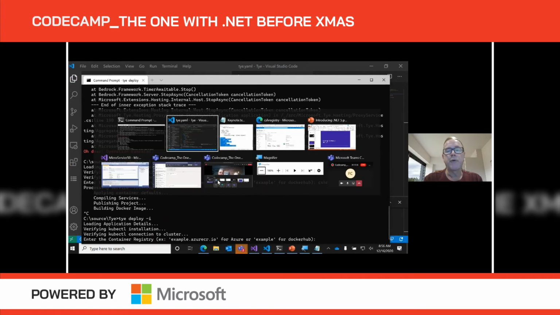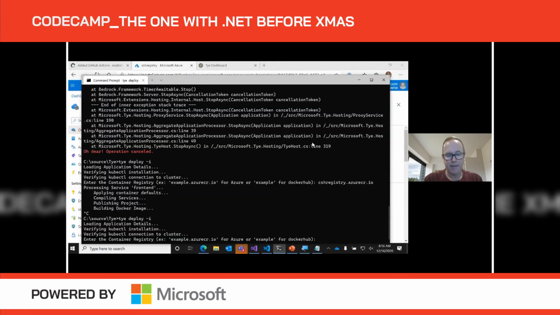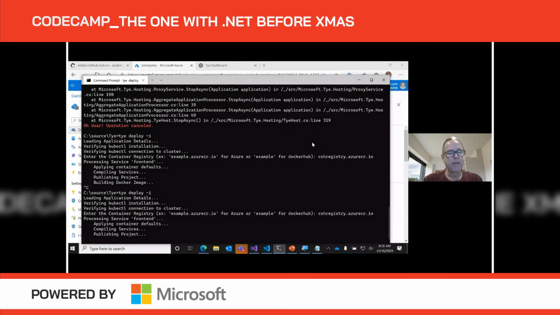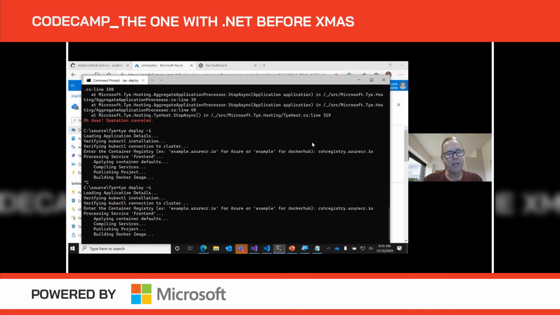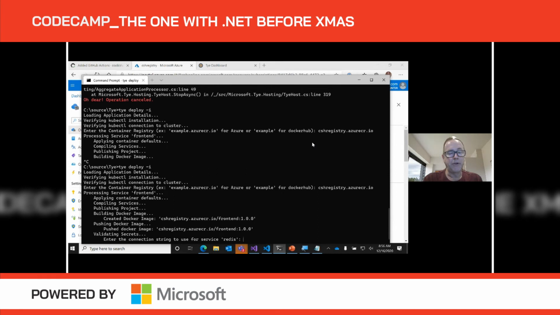And grab that from my portal again. So now it's going to take those two containers and publish them up to that container registry, which is tied to my Kubernetes. It needs to know my Redis. And so what's going on here is I was running Redis locally in a container, but Azure has Redis as a service. So it says instead of running it as a container, let's run it as a service.